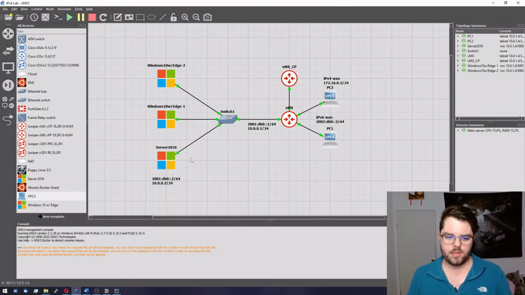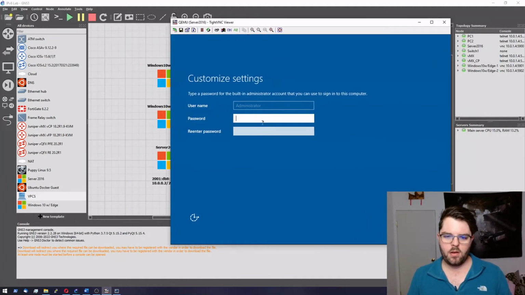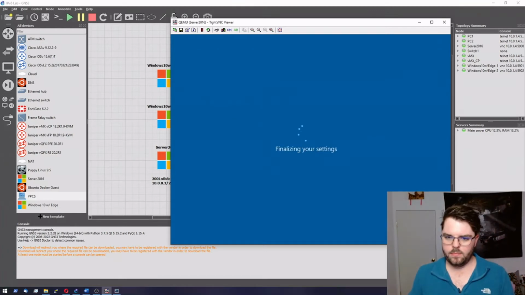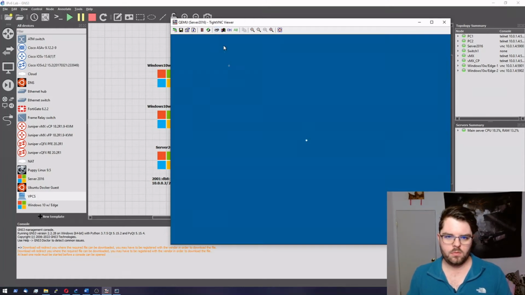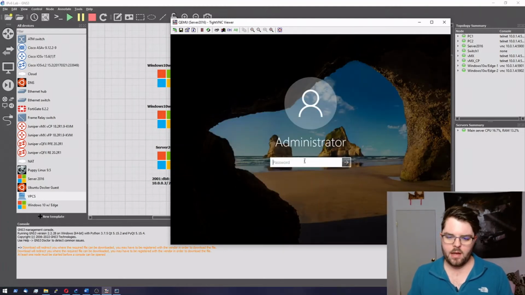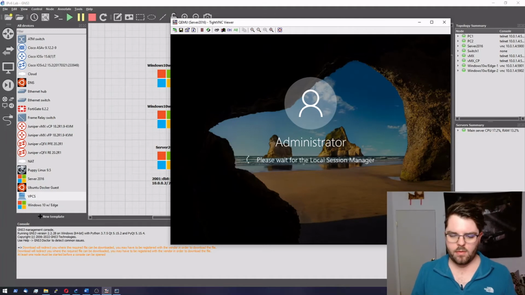Let's go back and look at the Windows set a little bit more. This is the server. It's almost done installing. All we need to do is add a password. Then we can finish it. Control Delete. So I'm going to start by just assigning a static IP on this thing and then taking a look at how the network looks. So we're going to do this.